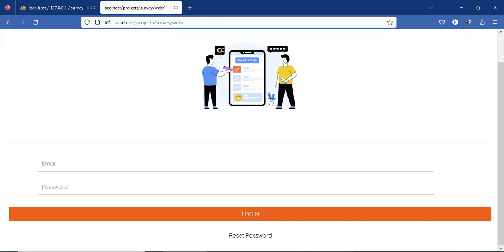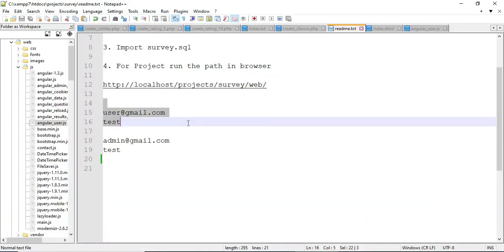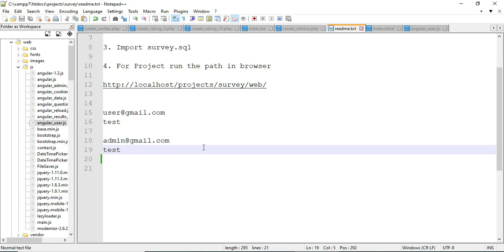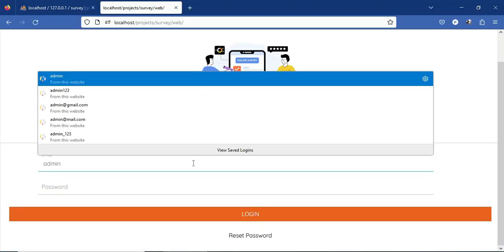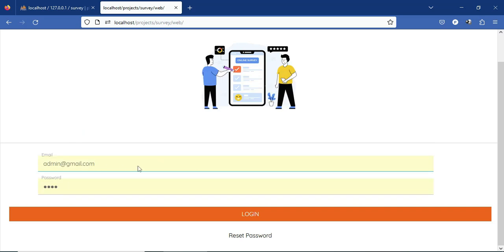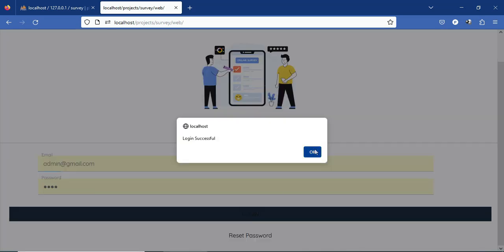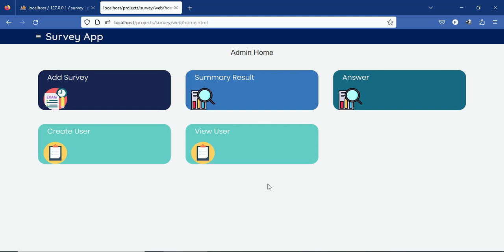Here we have 2 roles, one is the user and the other is the admin. This is the credential for the user and admin. Let's start with the admin module. The admin credential is admin@gmail.com. Password is test. Login successful. Once you log in as an admin, you can add the survey. You can see the summary of the survey, average ratings and all, and you can view each individual answer of the users.